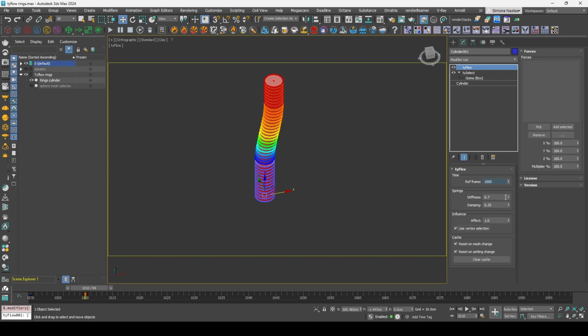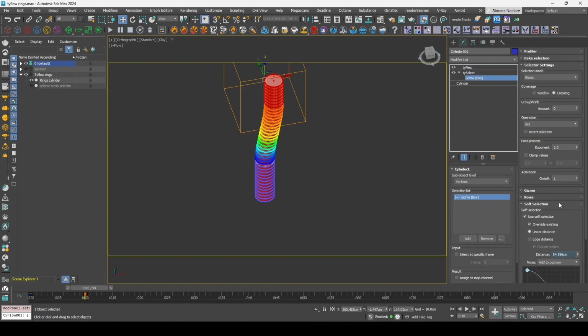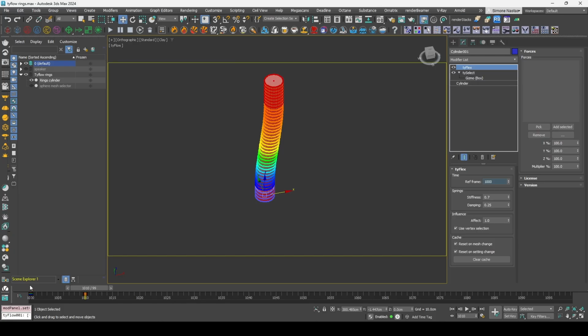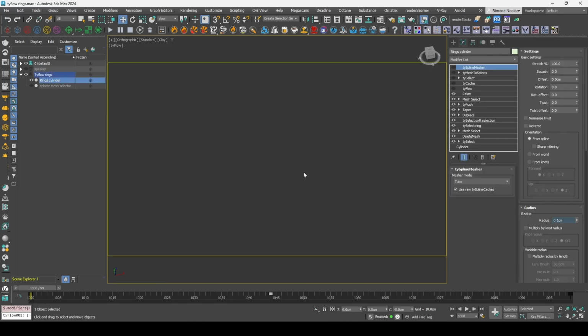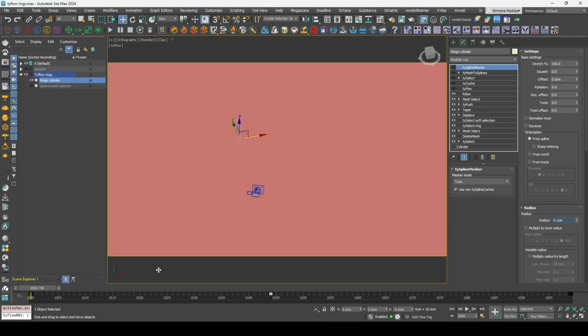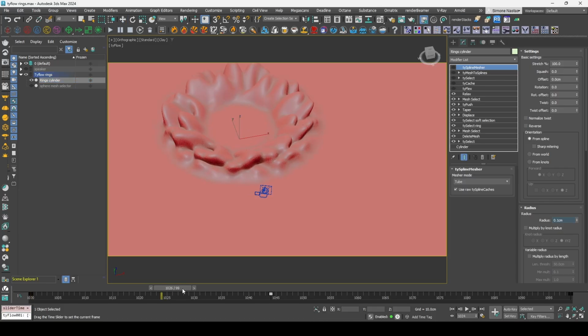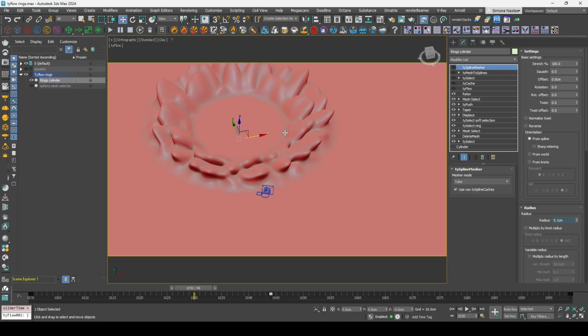Use vertex selection. Change the vertex selection to be something like this. See, those are like a secondary movement. And in our example, I'm lost. Yeah, here it is. In our example, this will give secondaries to the inner circle.